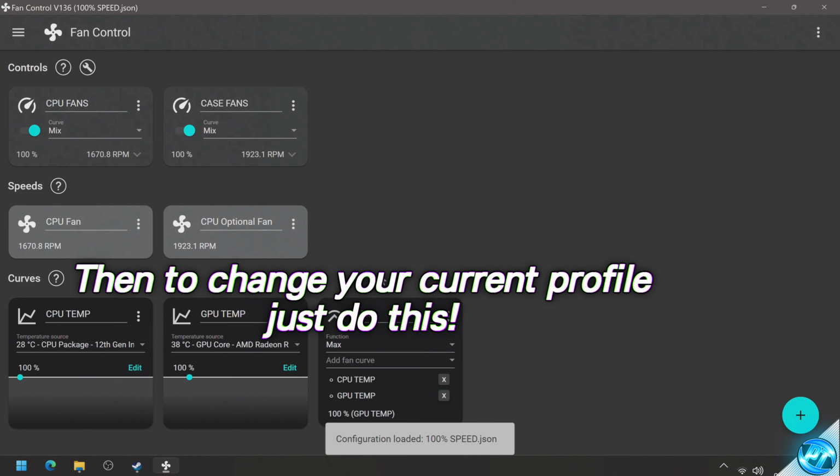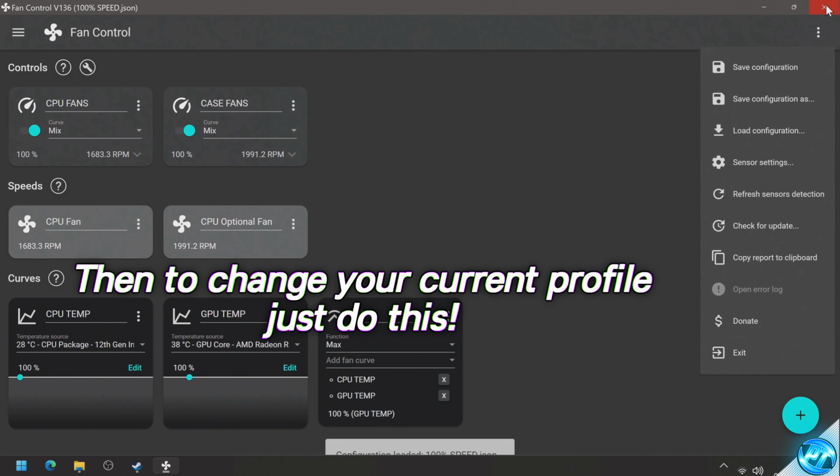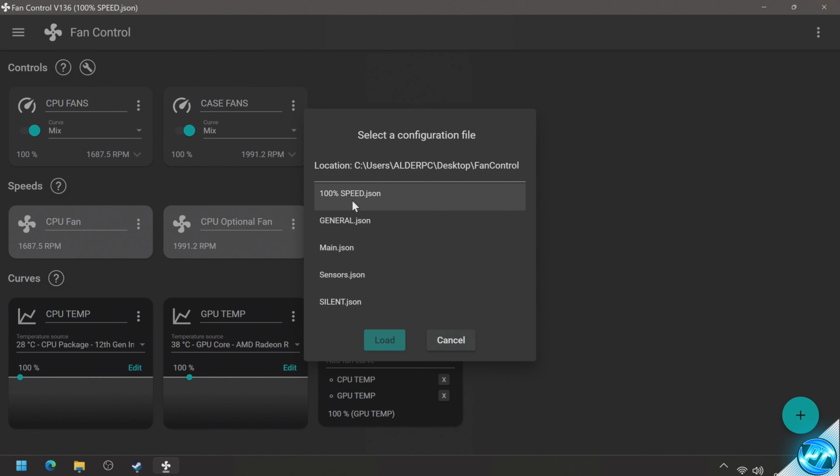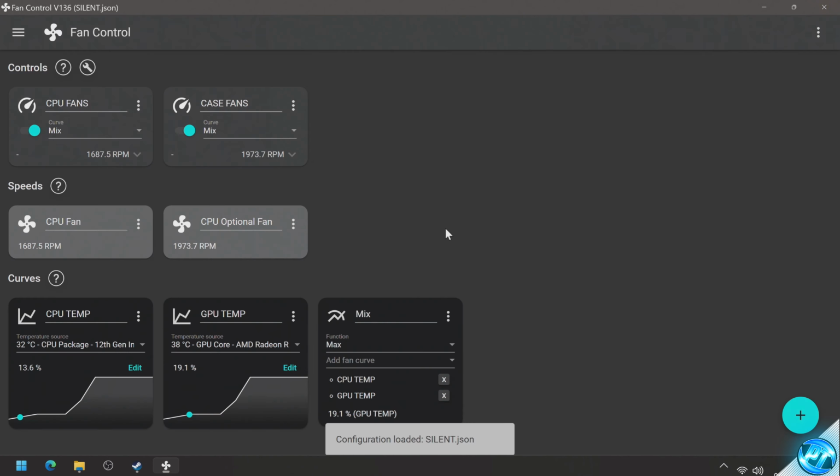speed, save. Then at any point, we can go to the top right hand side to change our profiles on the fly by hitting load configuration, where we have our general profile, silent profile, and 100% speed profile. Hit load, and you'll instantly hear the fan speed change on your system.